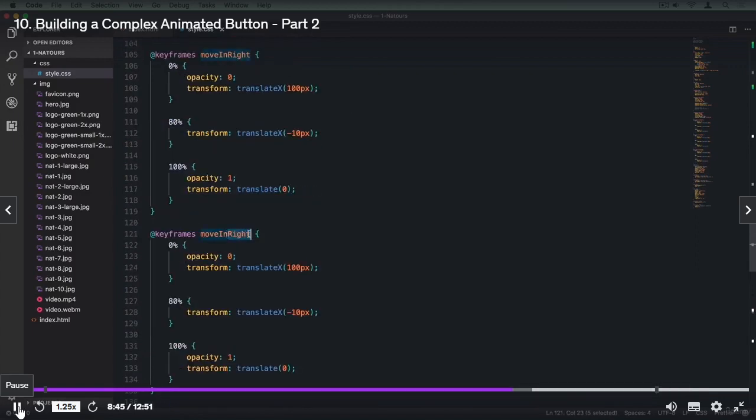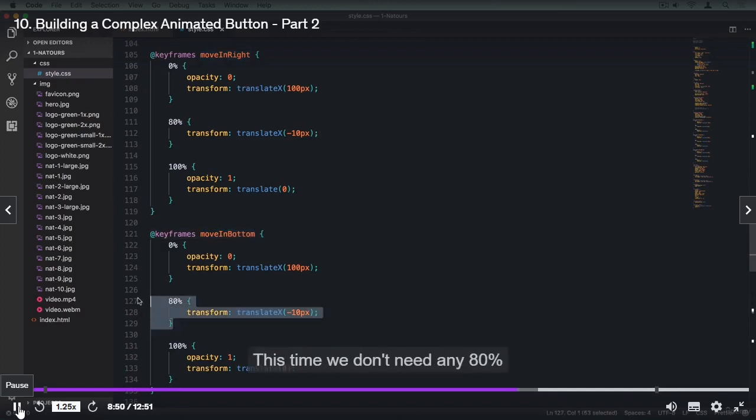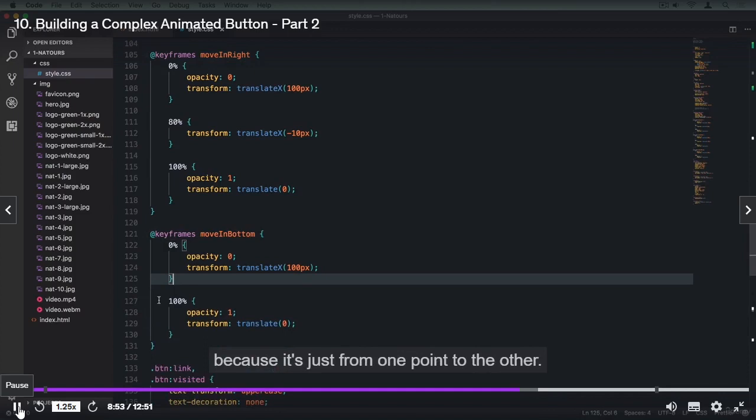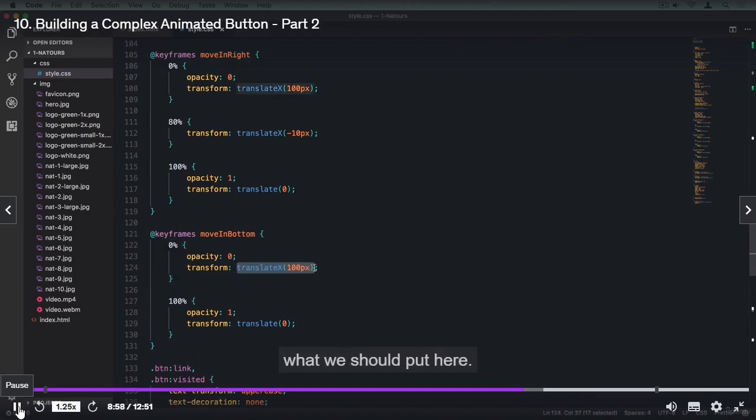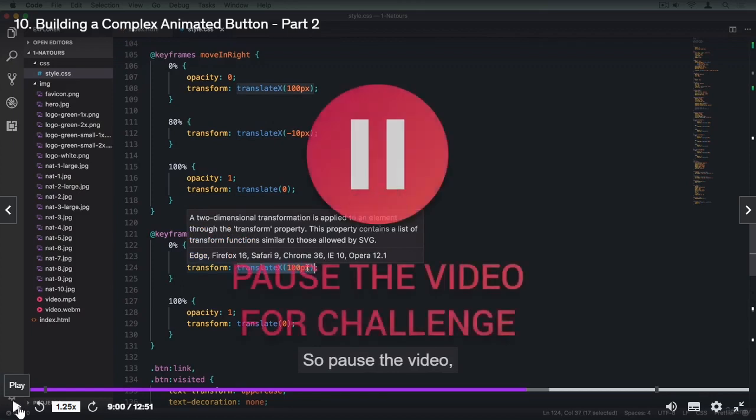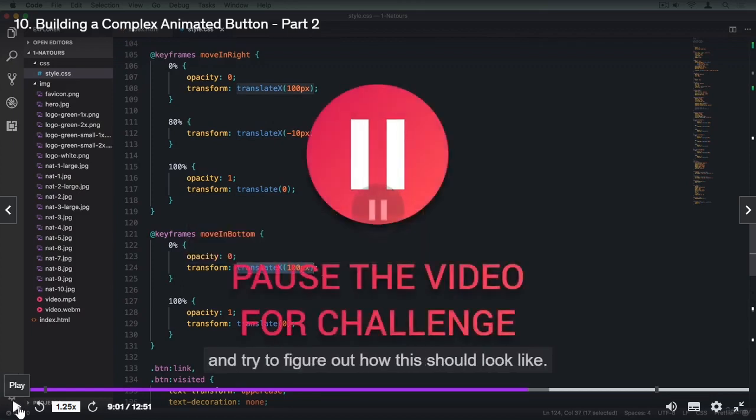So move in, let's say button now, from the bottom. This time we don't need any 80% because it's just from one point to the other. And now I'm going to leave it to you to specify this here, what we should put here, okay? So pause, and then you can try to figure out.